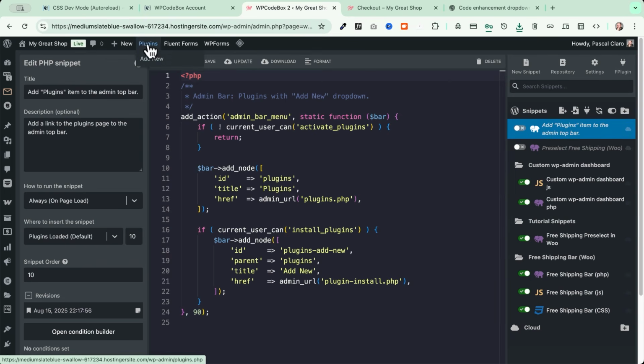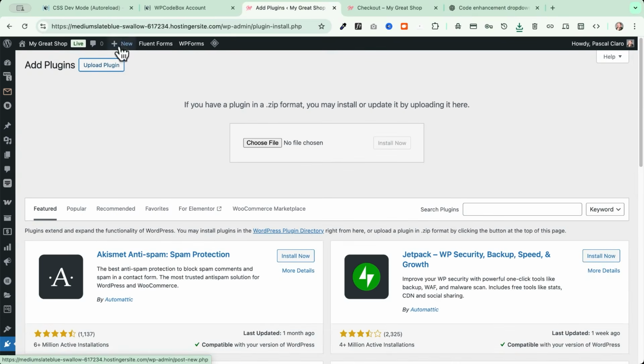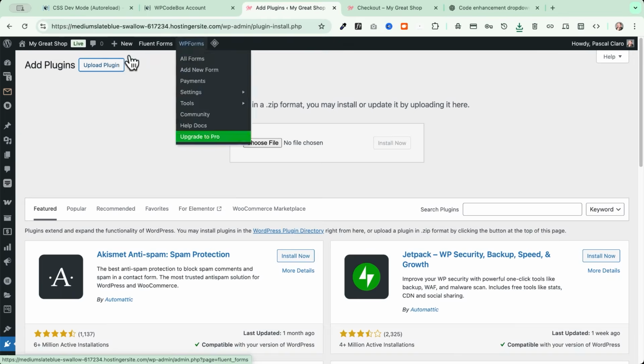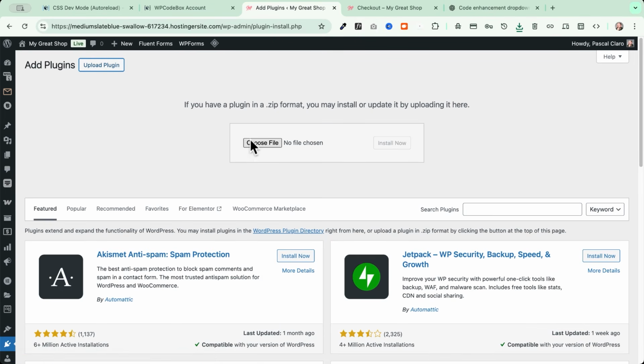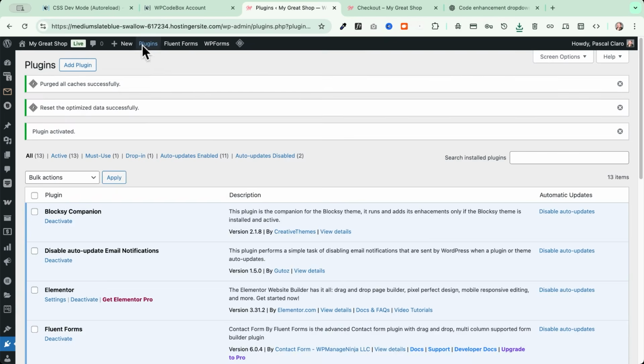And I will go here in my plugins, add new, which is handy, to upload a new plugin. Okay, now as you can see here, the plugins add new has disappeared because I have disabled my code snippet, and I will upload my newly created plugin. There it is, plugin admin menu, install now, activate plugin, and voila, I have here my plugins add new.